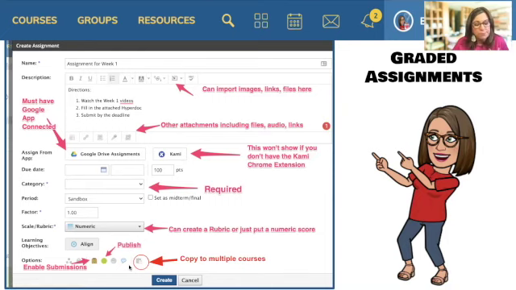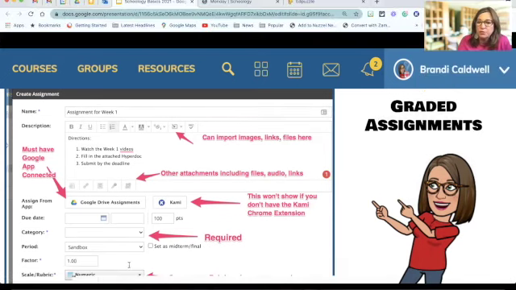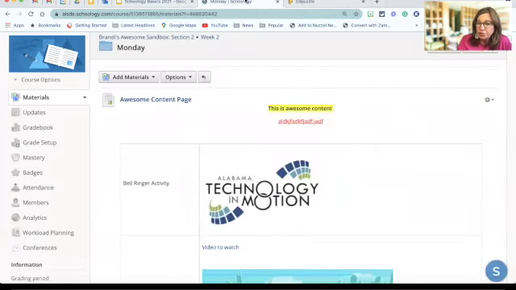Enable submissions. So I can create a grade and assignment and kids can see it, but if it's not enabling submissions, they can click all day long and it will tell them it's not accepting submissions yet. So that's one way of kind of not publishing it, or you can also just hide it altogether. And then copy to multiple courses lets me send this to multiple courses. So if I don't have my sections linked, I may want to do this.